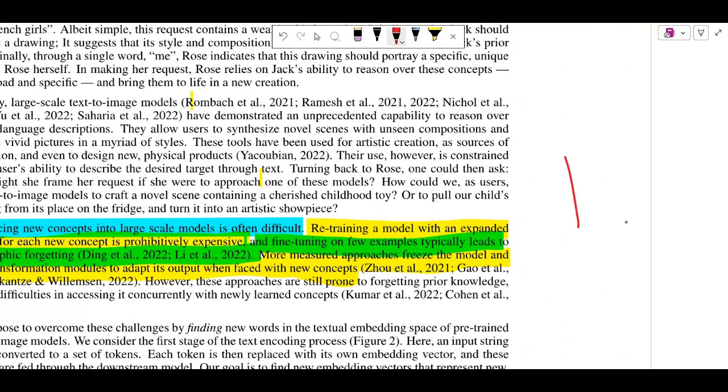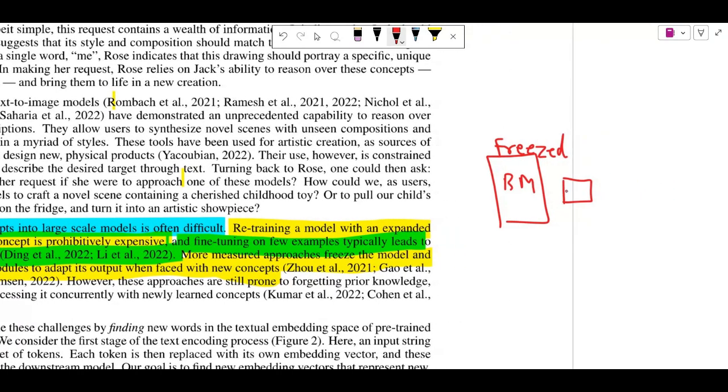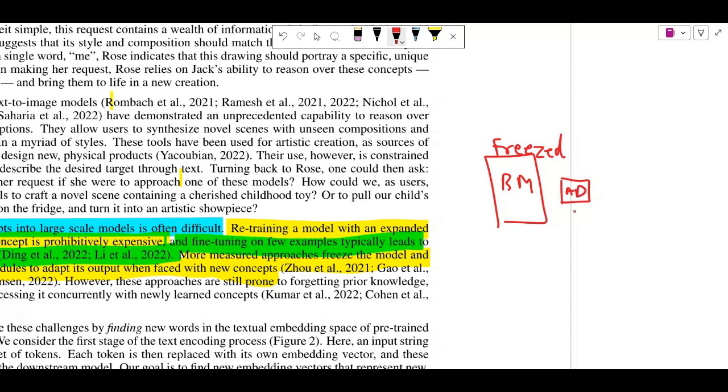So you might have your old model, which is your big model, and you freeze it. So its weights are not changing, and for each new concept, you might learn a new adapter model on top of it. So this might be representing a cat, and another one might be representing a dog, or something like that. And you just plug these together as and when needed for each of your concept.